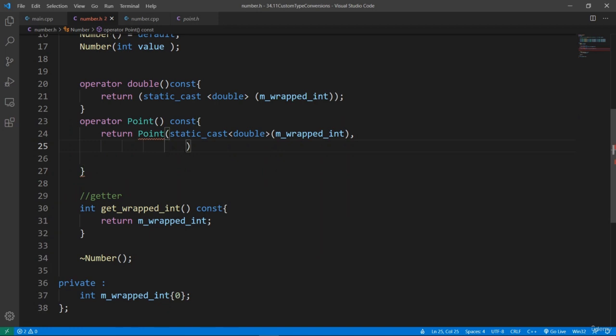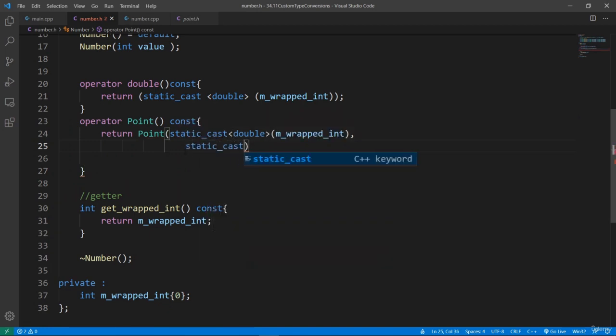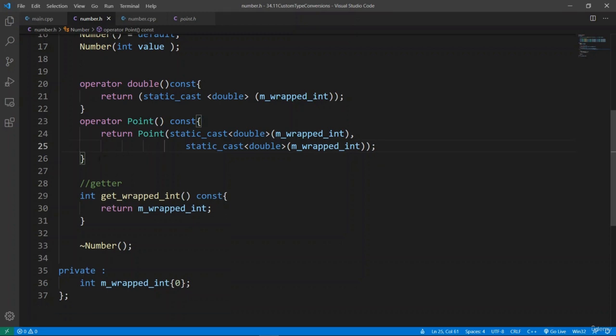Let's go to the same location. We're going to do a static cast to double from mWrappedInt. And this should do what we want. We're going to return the point here. And once we have this in, it should be picked up by the compiler to do implicit conversions from number to point.